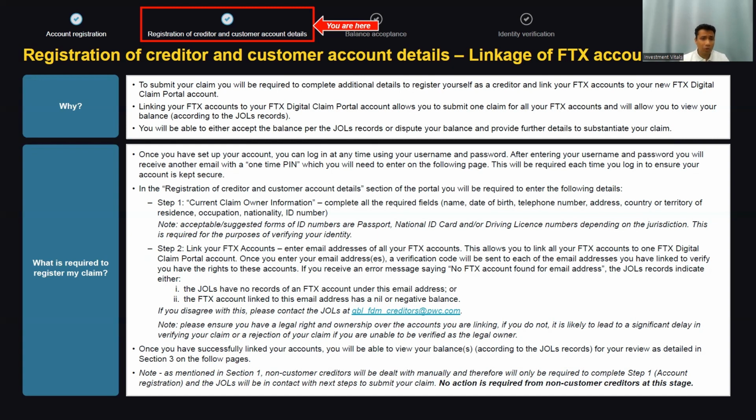They say, note, please ensure you have a legitimate right and ownership over the accounts you're linking. If you do not, it is likely to lead to a significant delay in verifying your claim or a rejection of your claim if you are unable to be verified as a legal owner. A standard disclaimer, I would not go through it in detail. Once you have successfully linked all your accounts, you will be able to view your balances, that is according to JOL records, for your review as detailed in section 3 on the following pages.